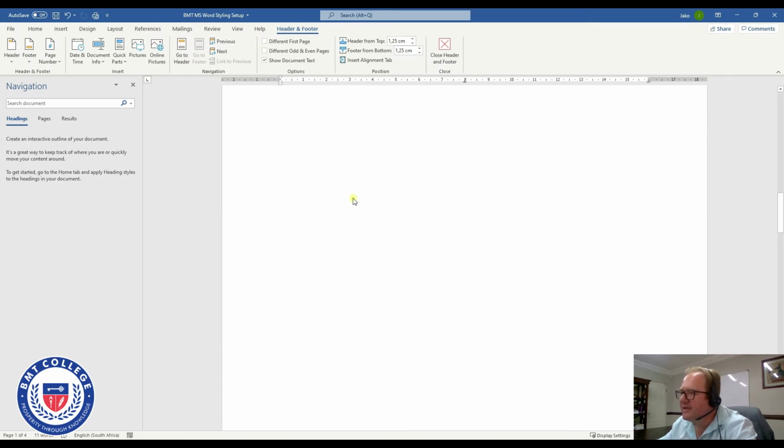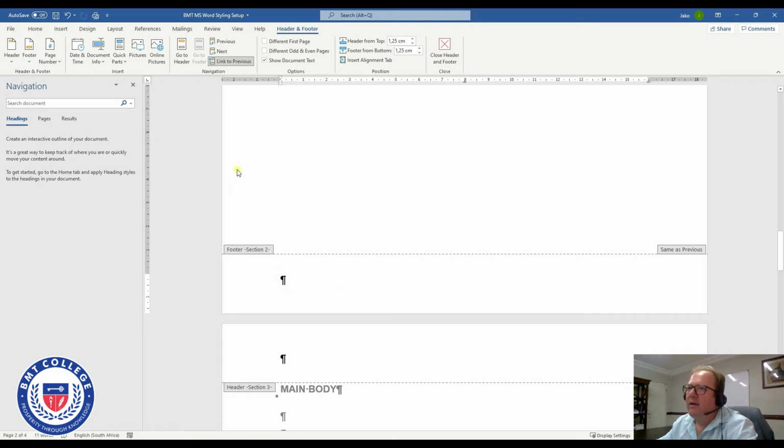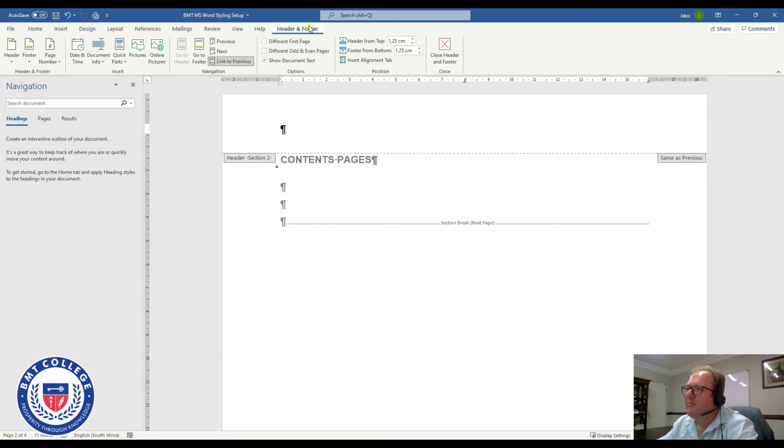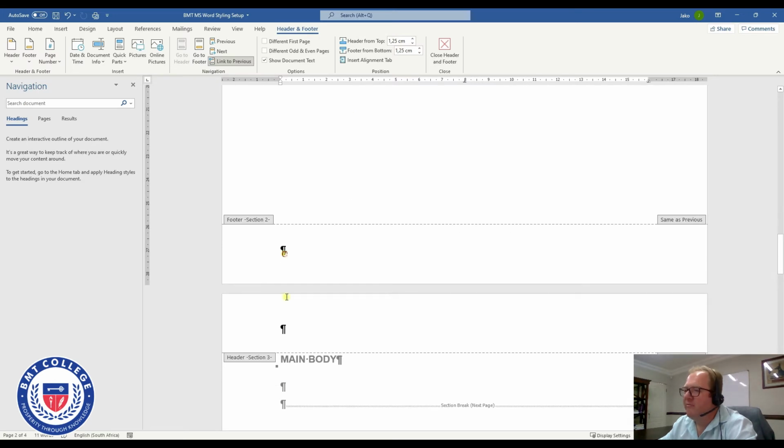When we start with our contents pages, we want to add a page number. So let me go back to our main body, the contents pages. You'll see there's no header or footer menu right now, but the moment that I double click in either the header or the footer, an additional menu will open up specifically focused on the header and footer of the document, right? So in the footer of the document, we want to add a page number.